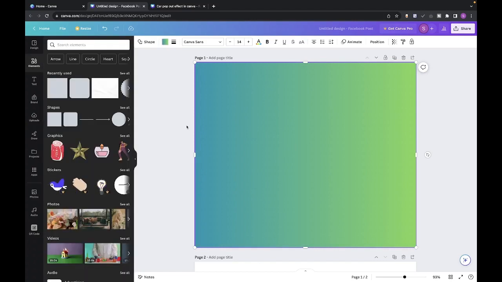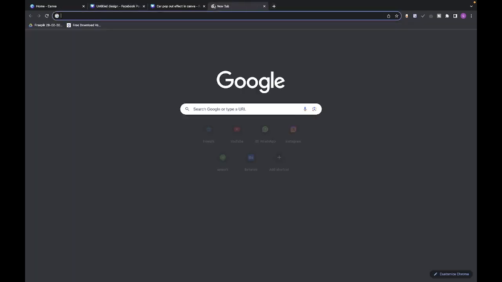The next thing we want to do is search for the mobile phone and the car. So I have this website where you can get nice PNGs with a realistic look as a result of shadows that come along with it. So let's head up to pngwing.com.